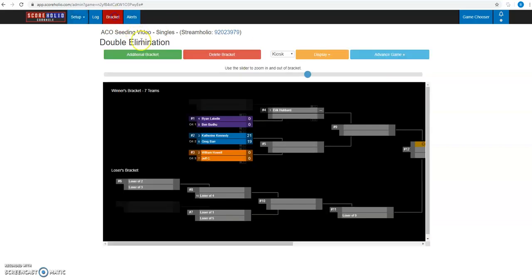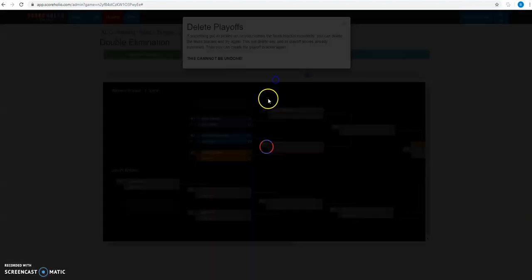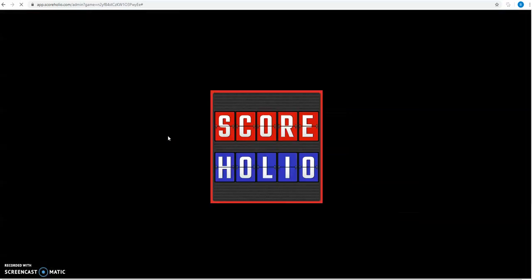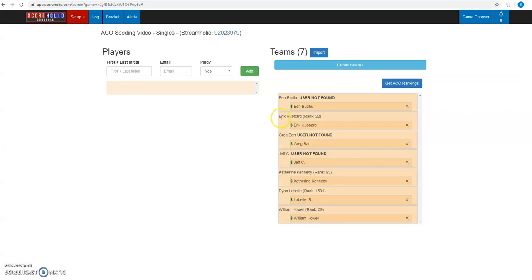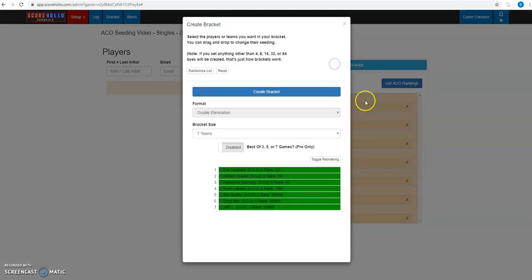If when you're in your bracket you see something was a little off, or maybe you forgot somebody or somebody came late and you just need to start over, you can always click this delete bracket and it'll delete that bracket and bring you back to this page where you can then create the bracket again.